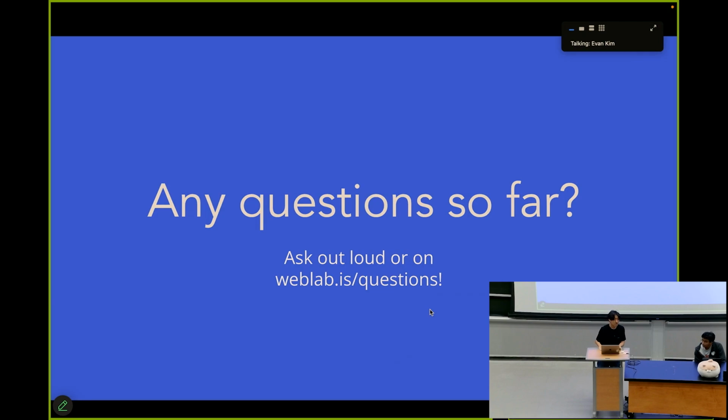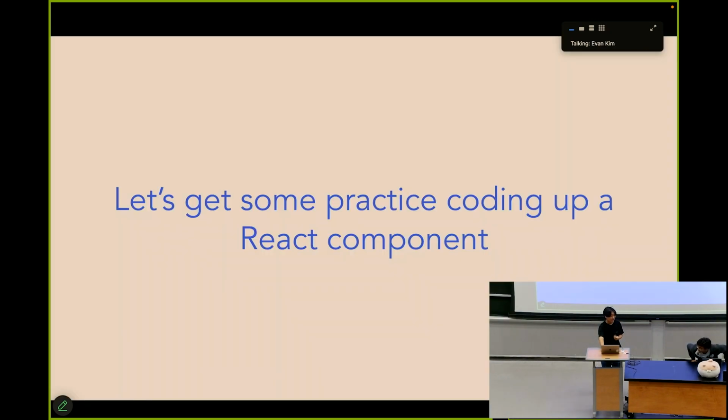Okay, so that's the basic structure of React and React components. Are there any questions so far? Okay. If not, then I'll pass it off to Samvit for an actual practical application.